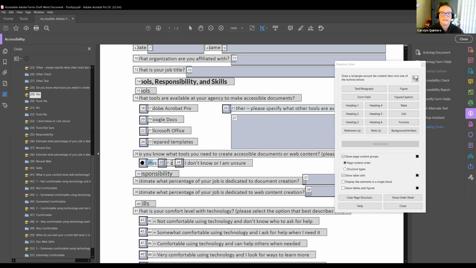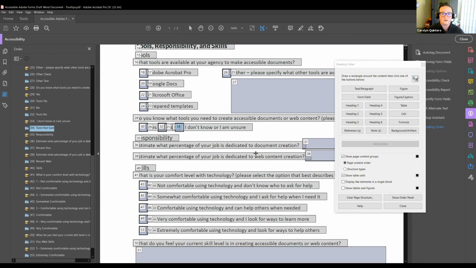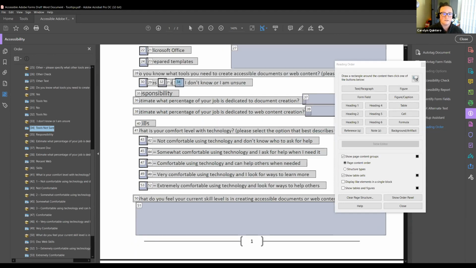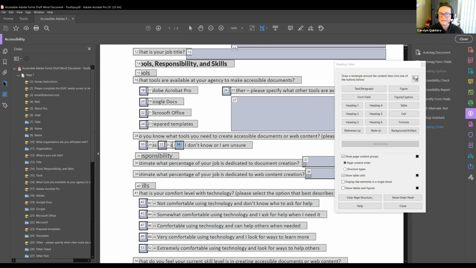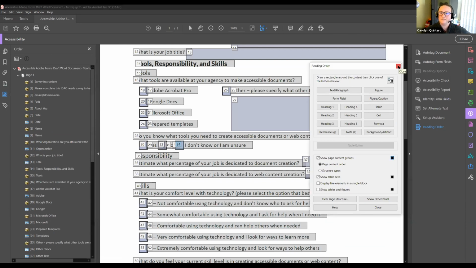So 29 is yes, 30 is our checkbox, 31 is no, 32 is our checkbox, 33 is I don't know, or I am sure, and 34 is our tools. And then these all follow the order. Same with here and this. So that's how we have the reading order. Does anyone have any questions? We're at the 15-20 minute mark.